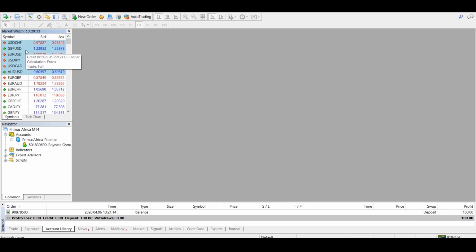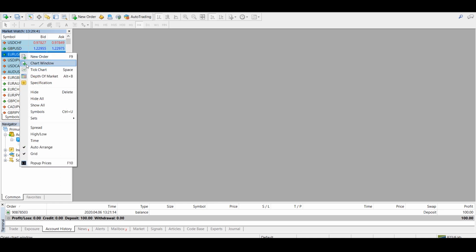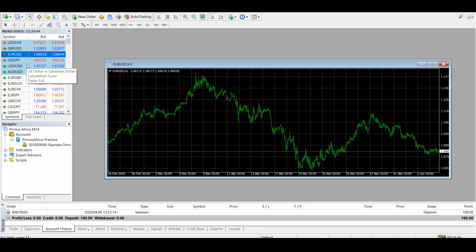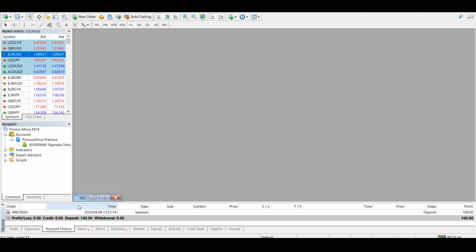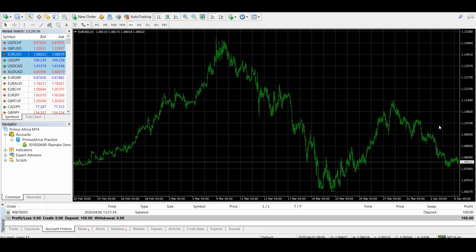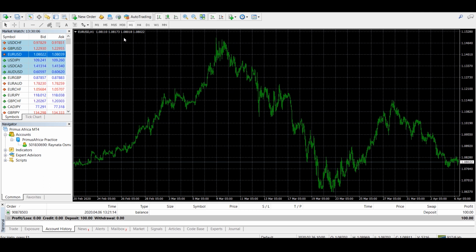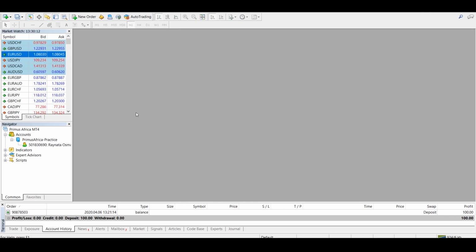Now, if you wanted to open one of these charts, you would right click and open new chart window. So we're going to start off with opening Euro USD. We're going to open new chart window. It'll bring up the chart window. If you want to expand this, you have the option to minimize it. If you minimize it, it'll come down here. And then you've got the option to maximize it, and it fills up the entire space of your screen. If you wanted to close it, you would click that X.